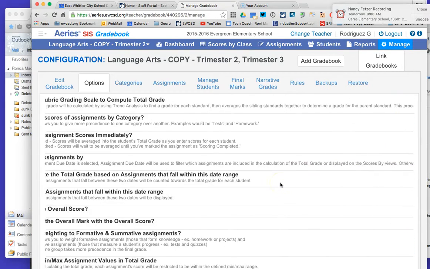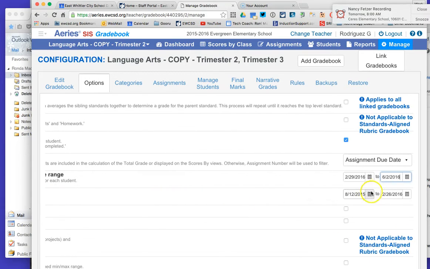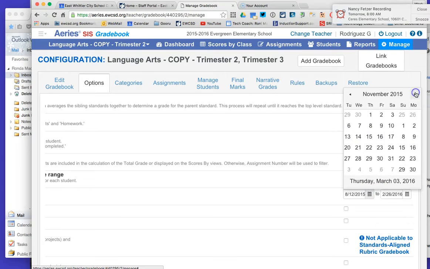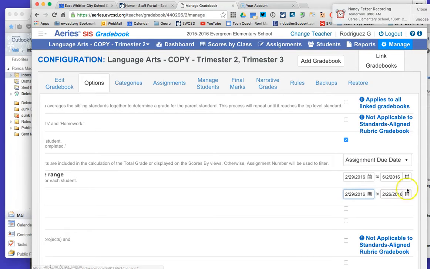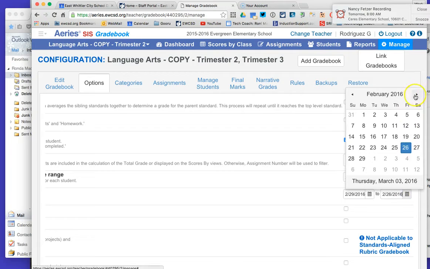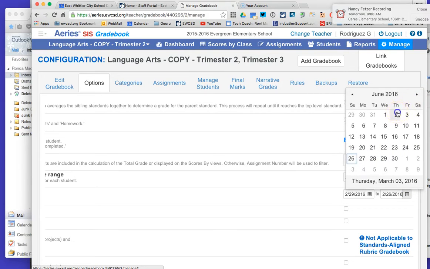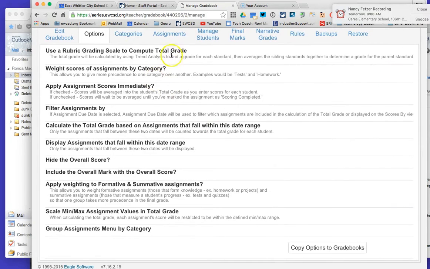Now I've changed it for calculate the total grade based on assignments that fall within this date range. Now I also need to do it for display assignments that fall within this date range, so I can actually see these assignments and add scores to them. So go over to February 29th, end date, June 2nd, and I'm set. There is no save button in options, so you should be fine.